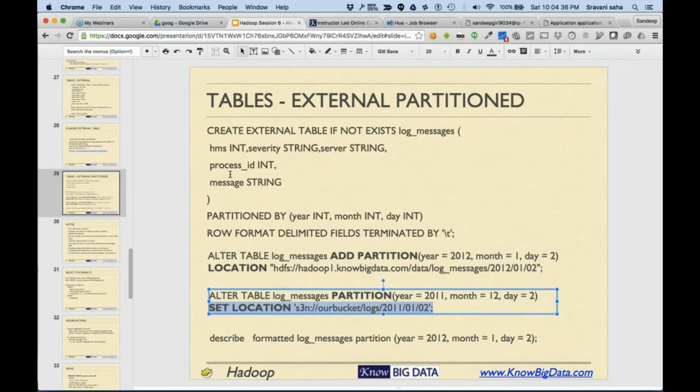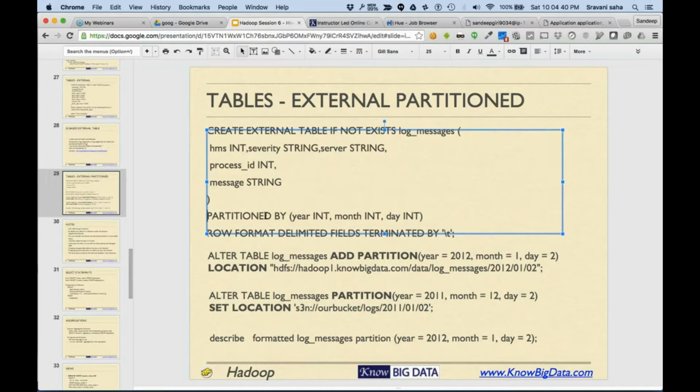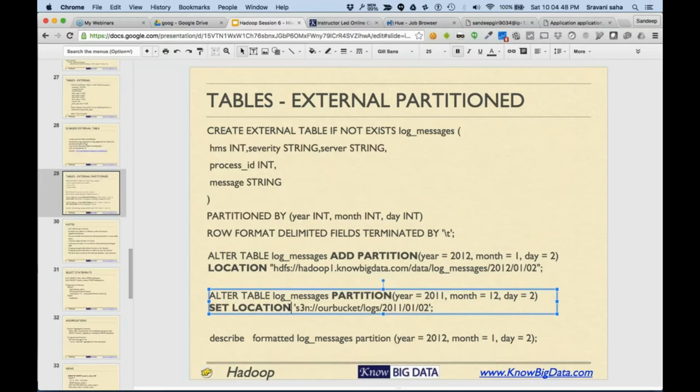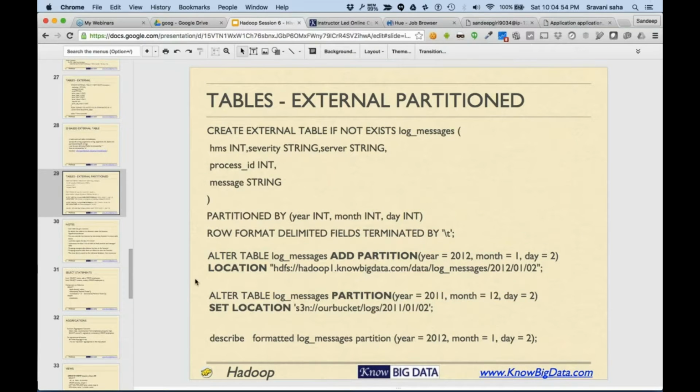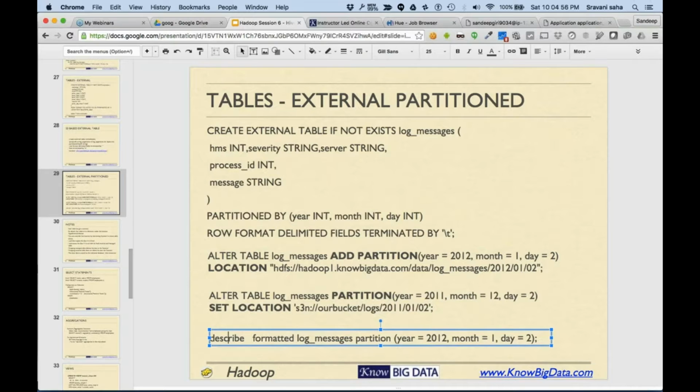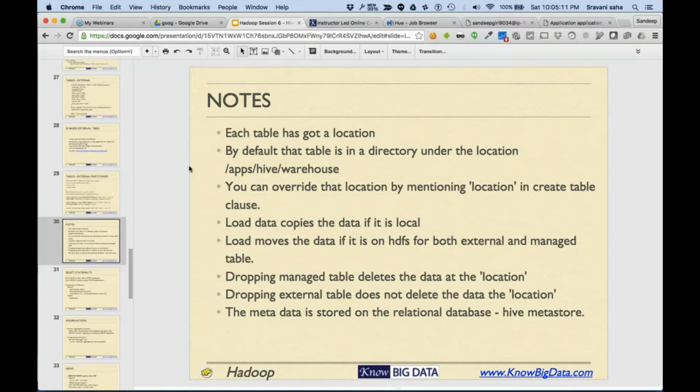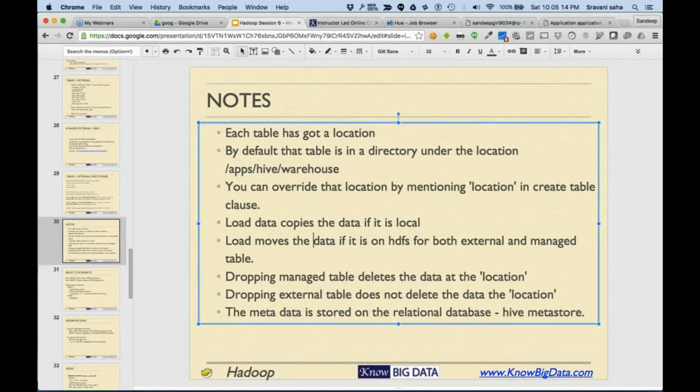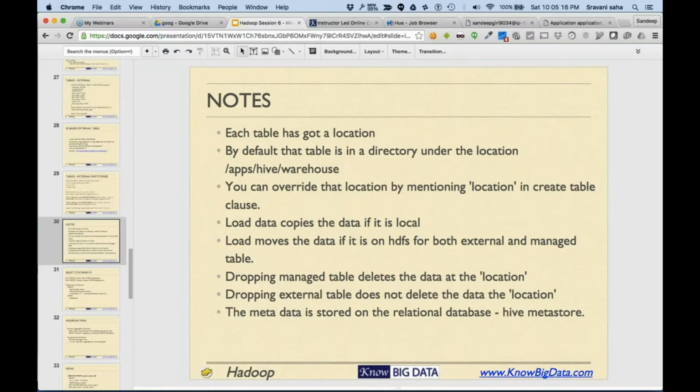Okay, so you have created a table earlier without the location, and you have just mentioned that this table will have three more columns, on the basis of which partitions will be generated, and then you can add the partitions there, and so on. All right, so we have a few notes. Again, let me reiterate whatever we have discussed.